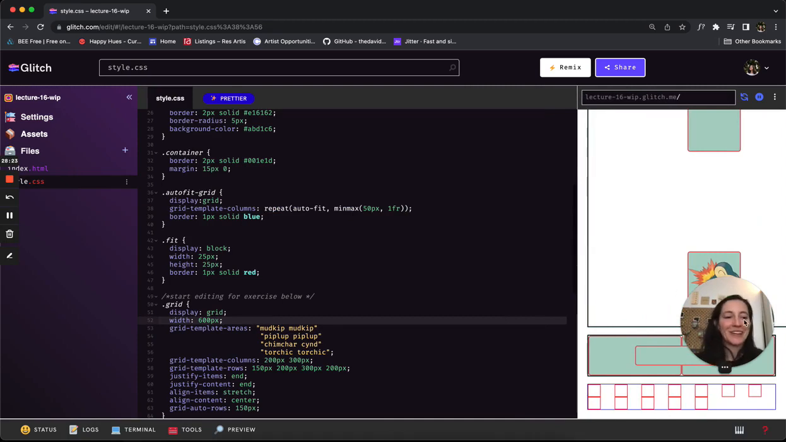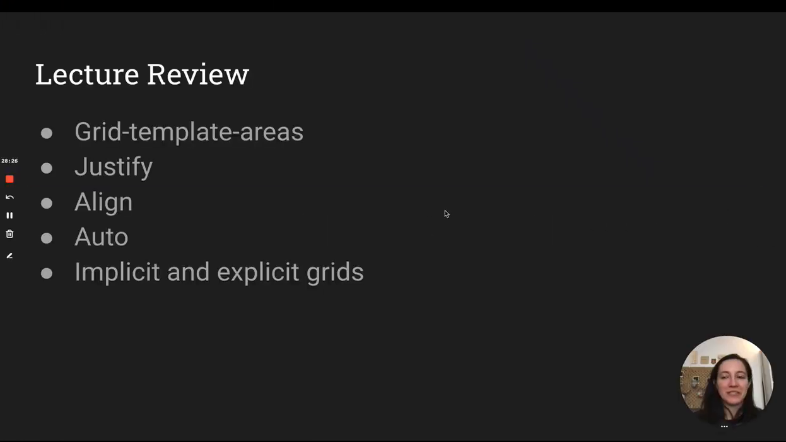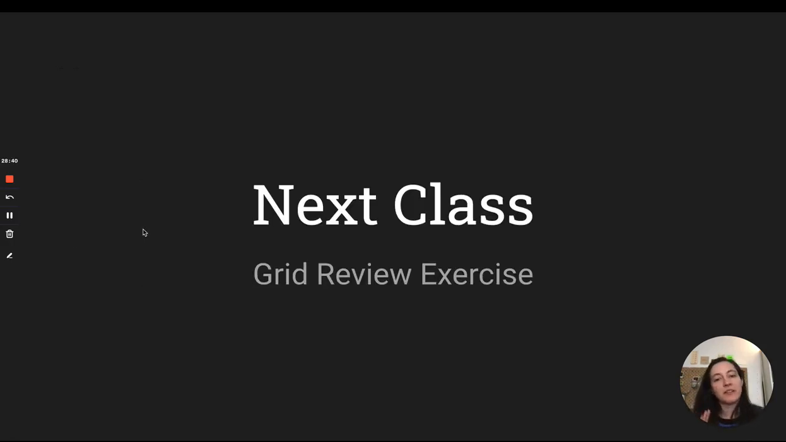It's so cool. Okay, so just to review what we did today. We talked about grid template areas. We talked about how to do justify and align in grid. We talked about doing implicit and explicit grids, auto rows, auto columns, all that good stuff. And next time in class, we're going to review advanced gridding. And I'll see you then.